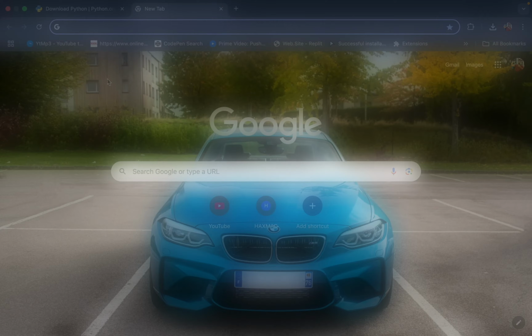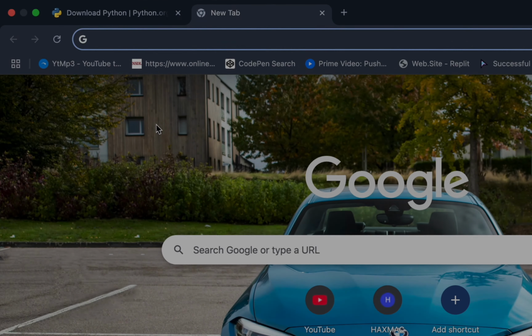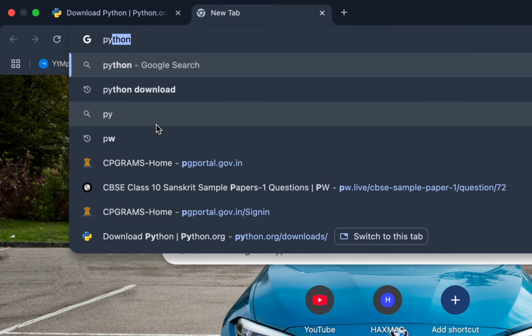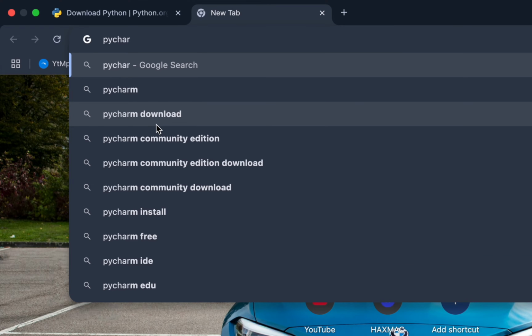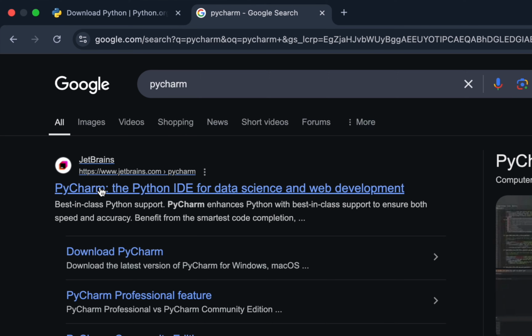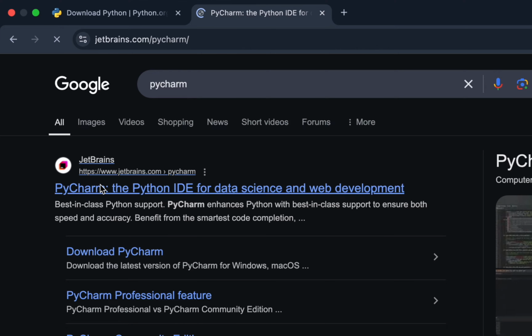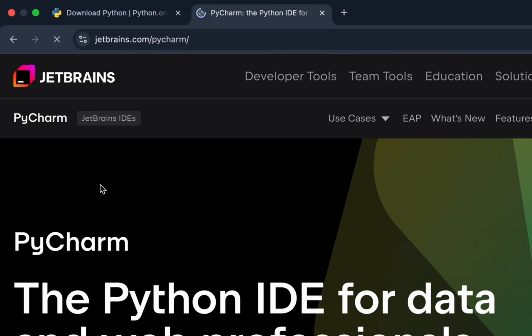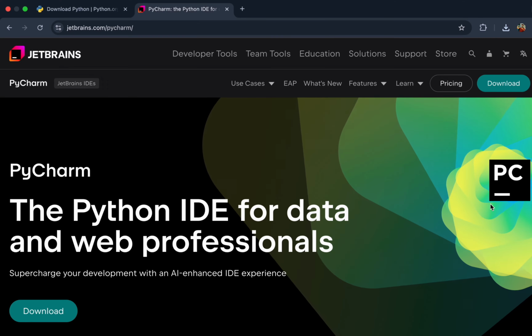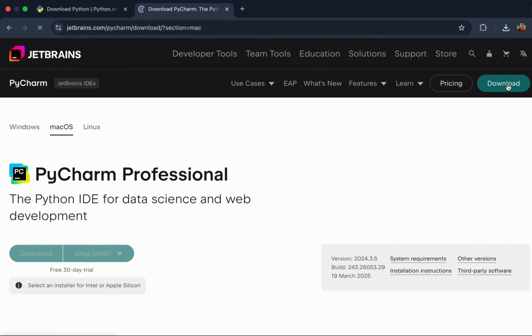So we'll head to another tab and we'll search for PyCharm. We'll get the PyCharm from this website. So we'll click on this link. You can click or else here also.